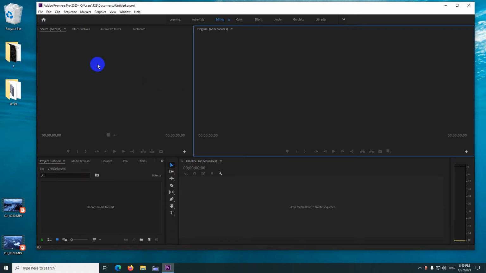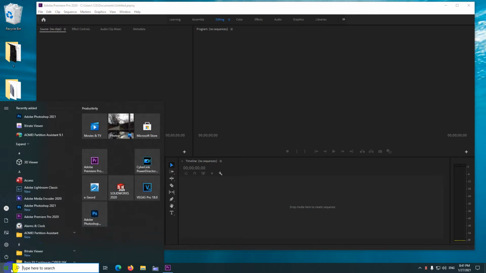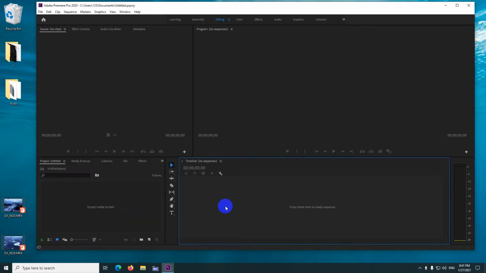How to create proxy files for Premiere Pro 2020. To create proxy files, you also need Adobe Media Encoder. So if Media Encoder is not installed, then you need to install it. That will create the proxy files, the lower resolution videos, so that you can work easier.